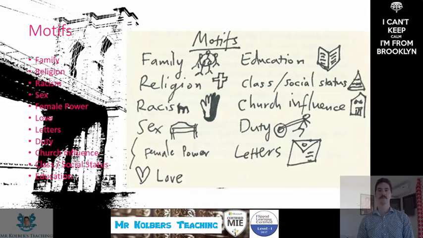The church influence. This is more than just religion, more than just "then we prayed to God and it was all good." So this is again probably mostly Father Flood, but anything that he does either directly or remotely through the church.